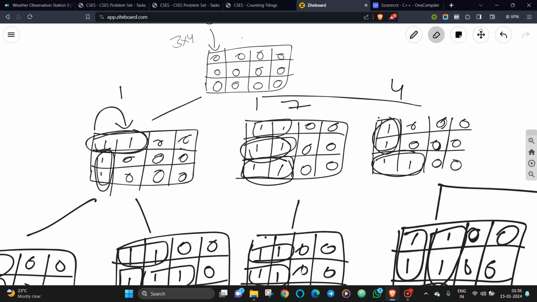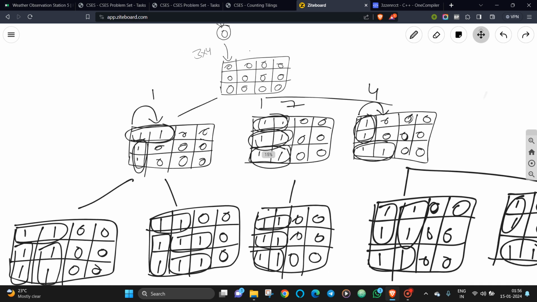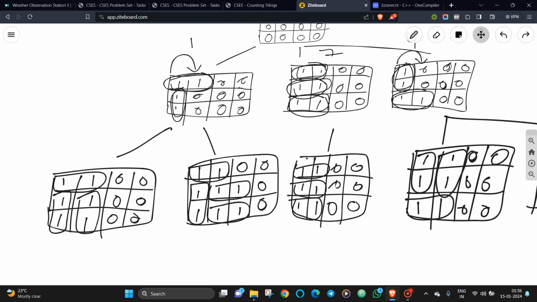I'll be sending these numbers, which will indicate what blocks have already been occupied in my current column. So here, now you're at this second column, and what are the ways to fill this second column? Either you can place a vertical block over there, or you can place two horizontal blocks like this, right?